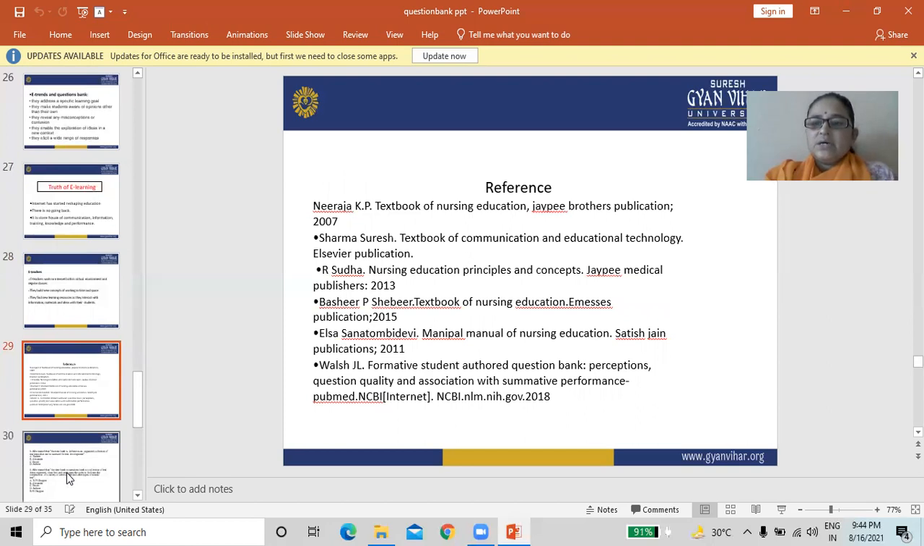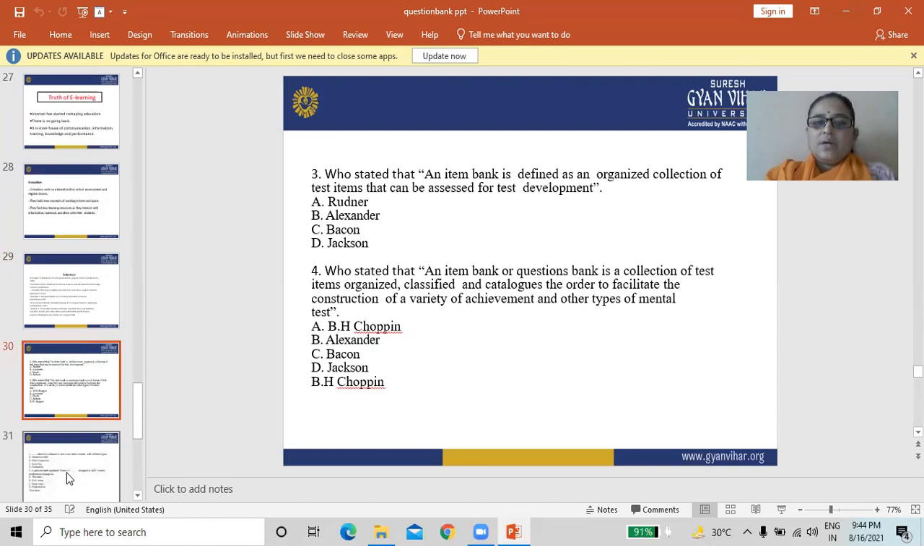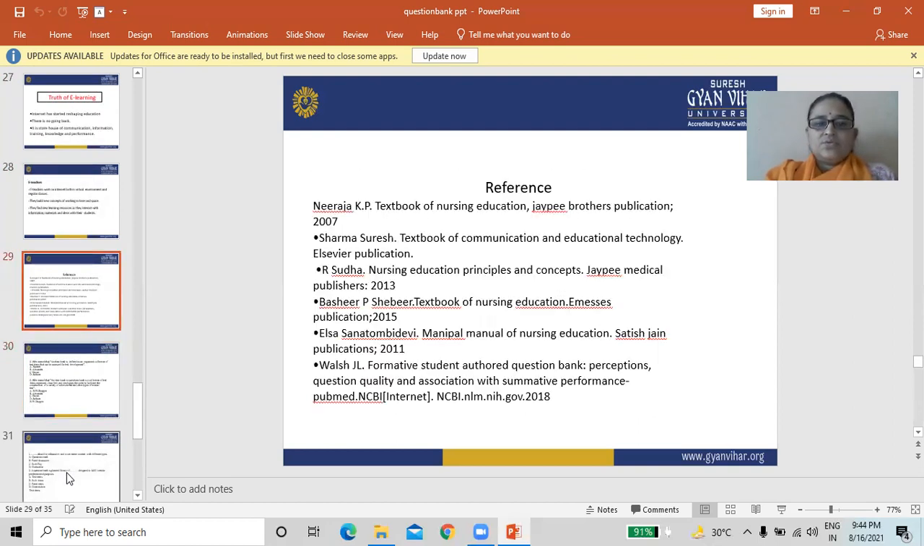These are the references on question bank you should go through for further, more detailed knowledge of question banks. I used these references to prepare my topic today. Now, time for MCQs.